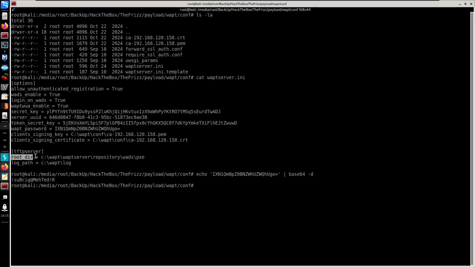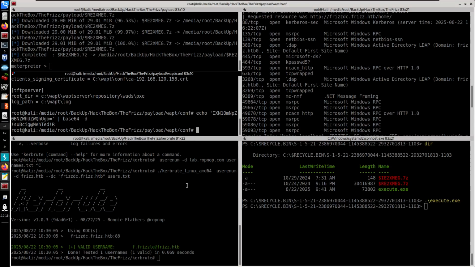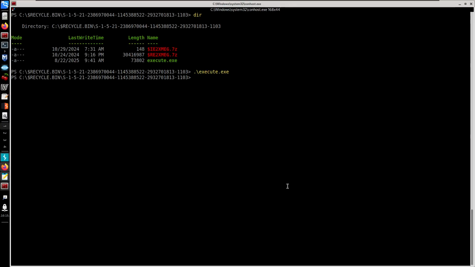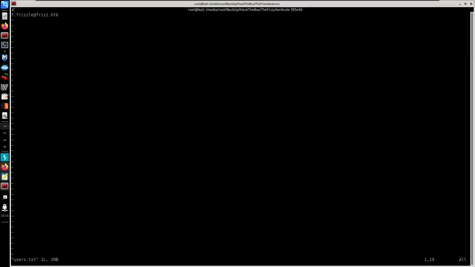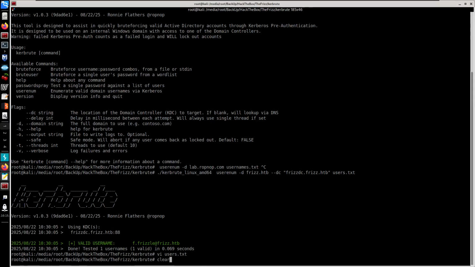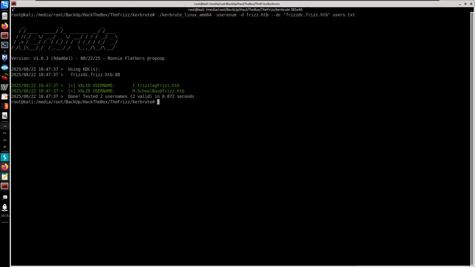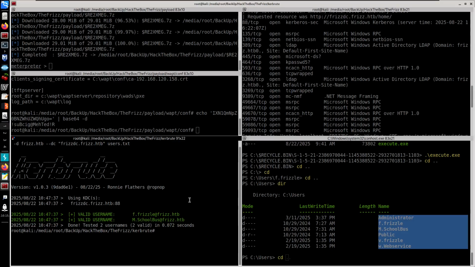We have a token secret, the root directory, and we have everything for that. So I'm guessing it's going to be for the user m.schoolbus. Let's go back. We'll do dir, we'll cd into m.schoolbus, and vi into users, just to confirm that this is a valid user. We do have m.schoolbus at TheFrizz.htb. So we do have those valid users on the box.